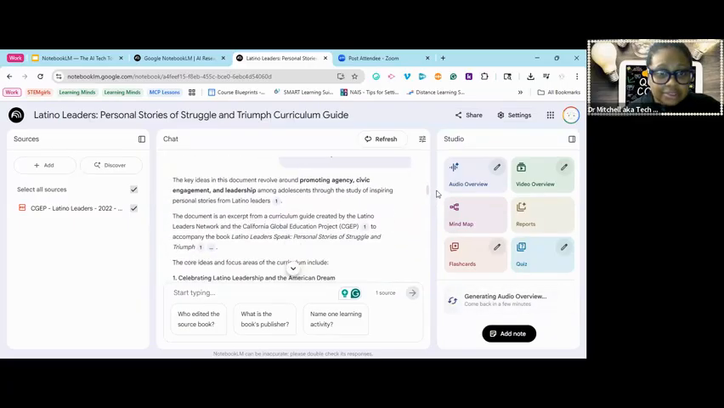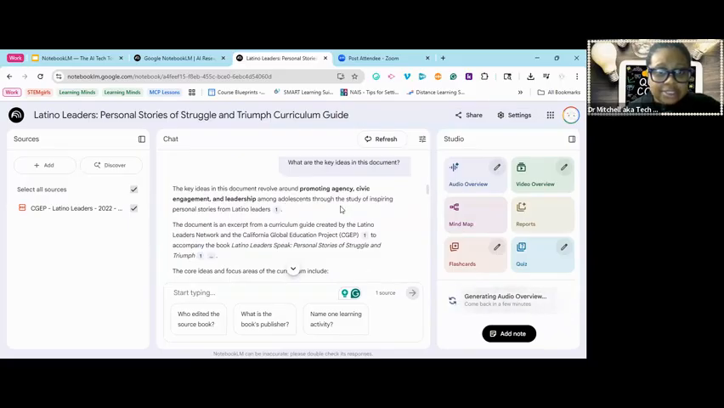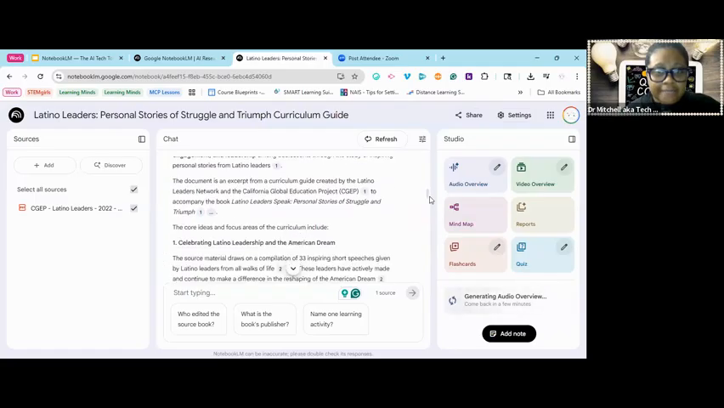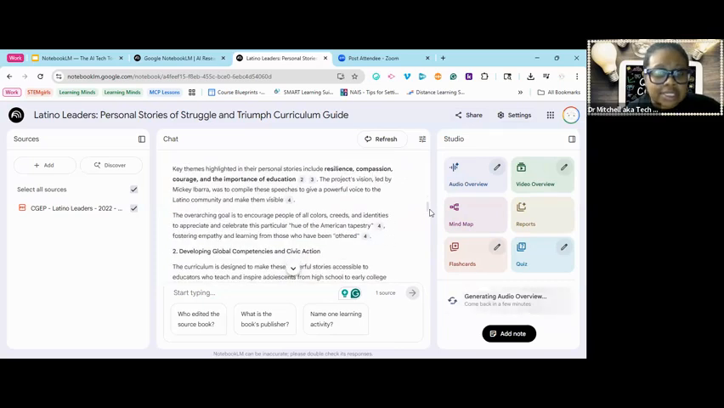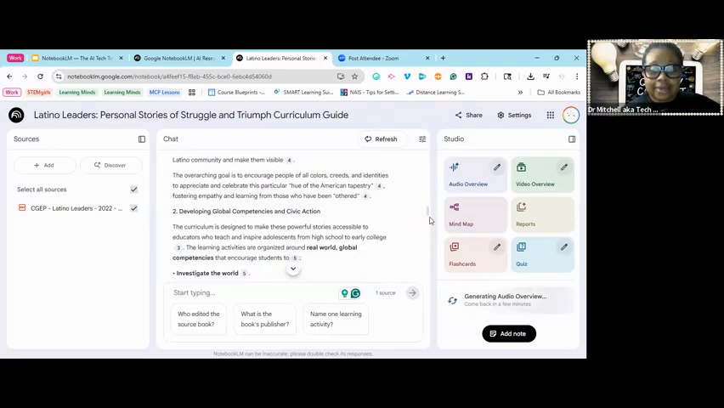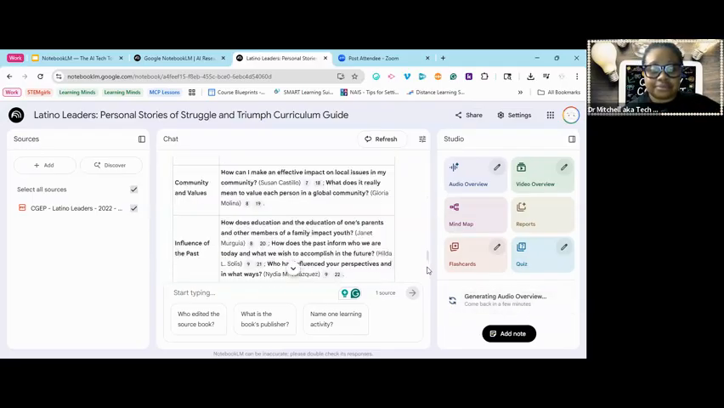So then the key ideas in this document, oh my goodness, it breaks it down. And it also gives the reference for this. And again, it's pulling everything from the document. Nothing is coming from the World Wide Web. It is strictly with the document that you have uploaded.